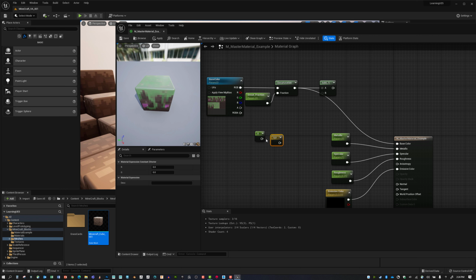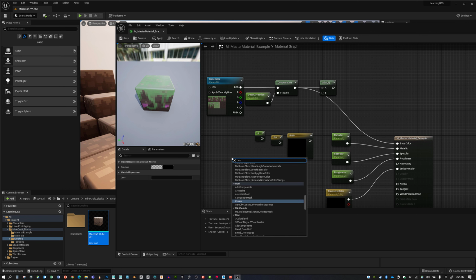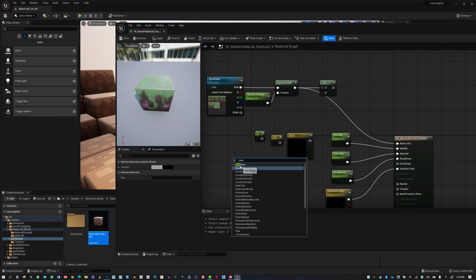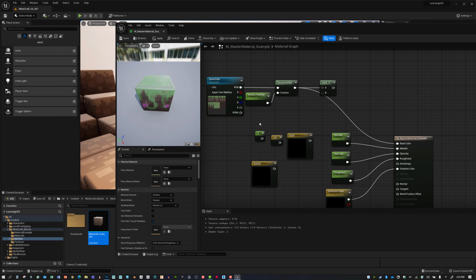So hotkeys for this: if you hold down 1 and click, you get one scalar value. If you hold down 2 and click, you get these 2 values. So that could be like U and V coordinates or something like that, right? And if you hold down 3 and click, you get three coordinates, and that could be X, Y, and Z, or it could be RGB. And if you hold down 4 and click, then you can get something like red, green, blue, and alpha. So those are the hotkeys for that. You can type in constant, and you can do a constant vector 1, 2, 3, 4, and those are the hotkeys that we just did within there.